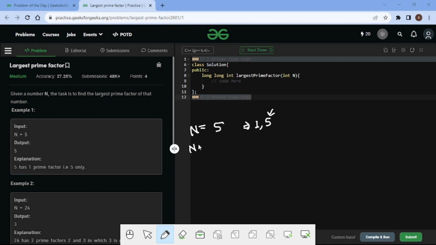If n is equal to 24, the prime factors of 24 are 2, 2, 2, 3. So the largest prime factor of 24 is 3, so we have to return 3. So how are we going to solve this question? What will be the approach to solve this question?